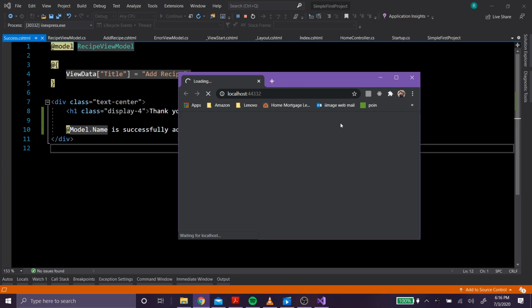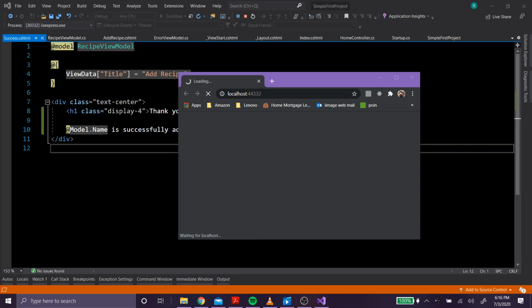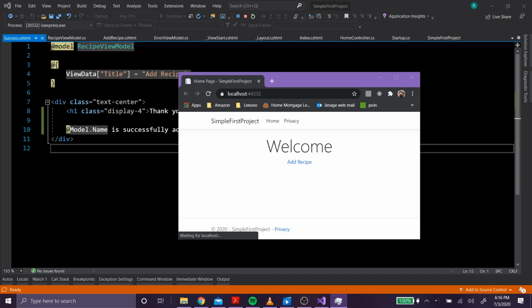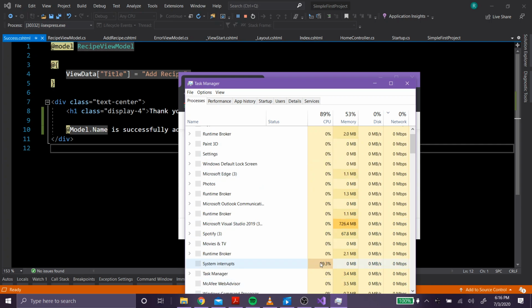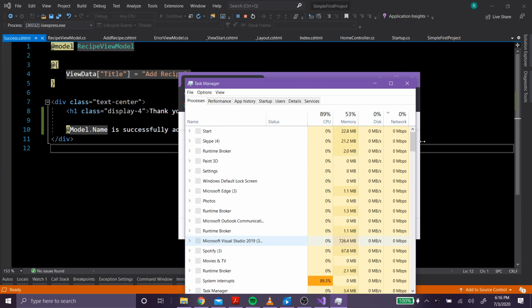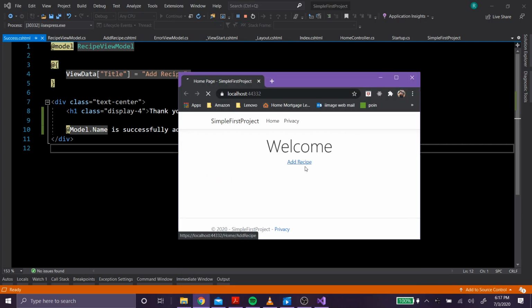So the landing page is fired up here, as you can see. We expect the welcome, and we expect the link to add a recipe. So that's what's expected. Just for fun, I want to see my task manager, the performance, how things are. Yeah, the CPU is like, see that, 89%. It's just not doing a great job. All right. Let's close this. Okay, now you got that. You got to add recipe.